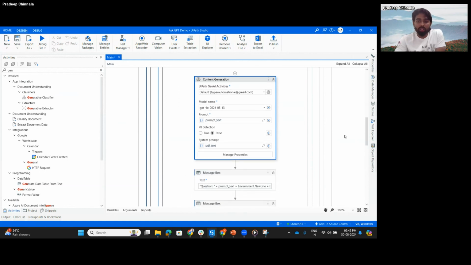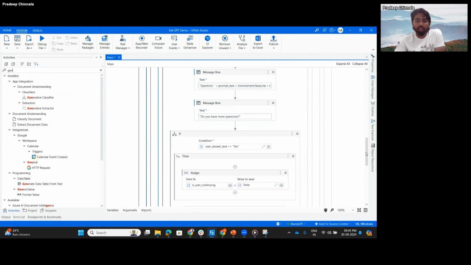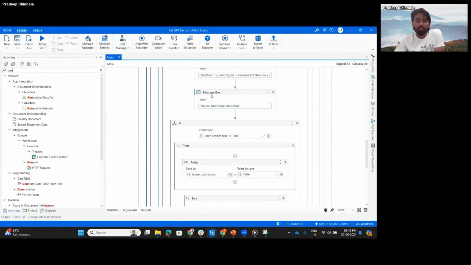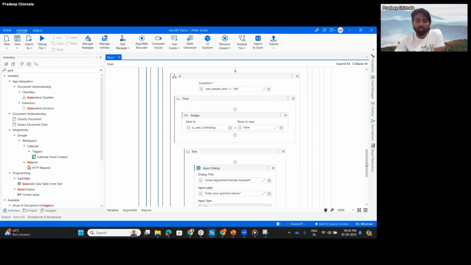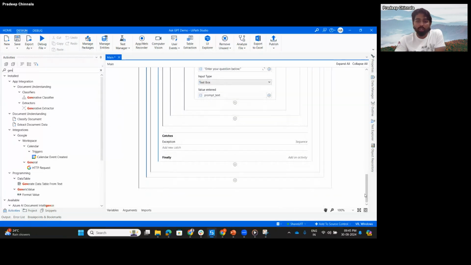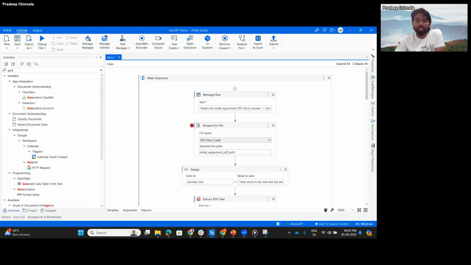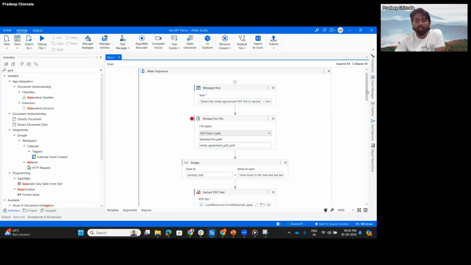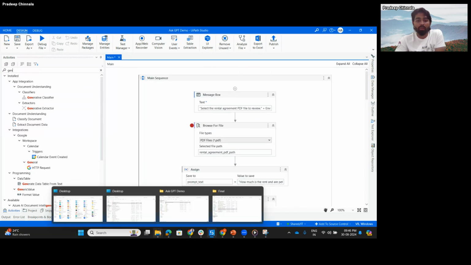Then the prompt and the PII detection we have discussed, which is about sensitive data. If you want to detect it, you can detect it. That's the way we can do that. And for the questions, if you have more questions, then here is the condition. If yes, you can ask the questions. If false, you can stop the trigger. So that's how this is a pretty simple automation connected with GenAI.